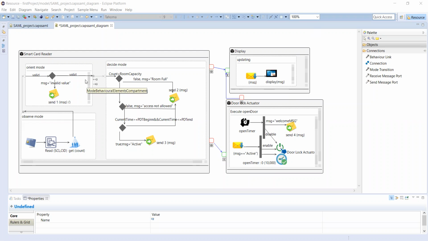So first of all, starting from the first component, the smart card reader, it has three modes: the orient mode, the decide mode, and the observe mode. Starting from the observe mode, in this mode, all we have is a smart card, and this smart card has to be scanned by this reader, which takes the card, scans it, and gives the unique ID of this card. Each person has a unique ID on his smart card.